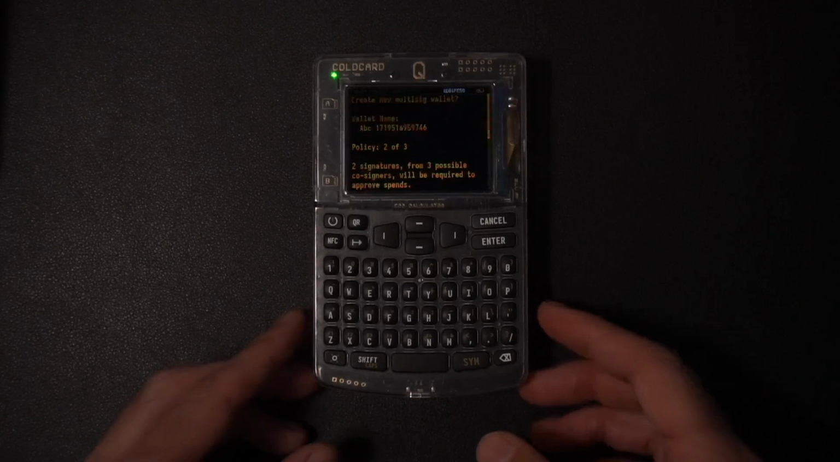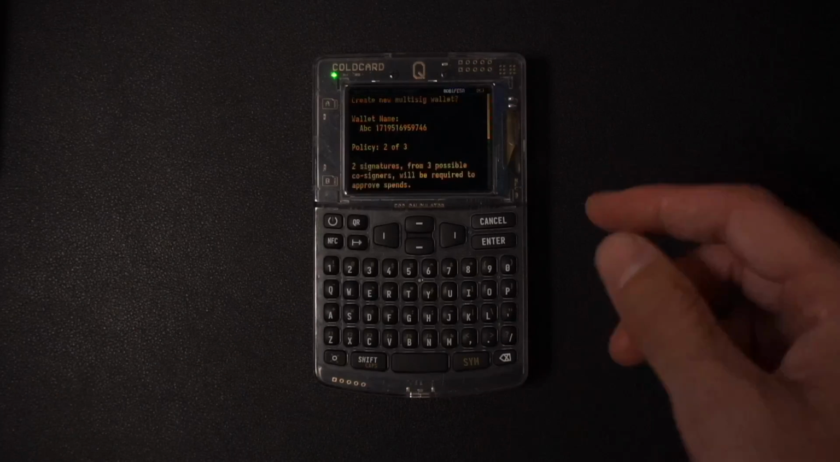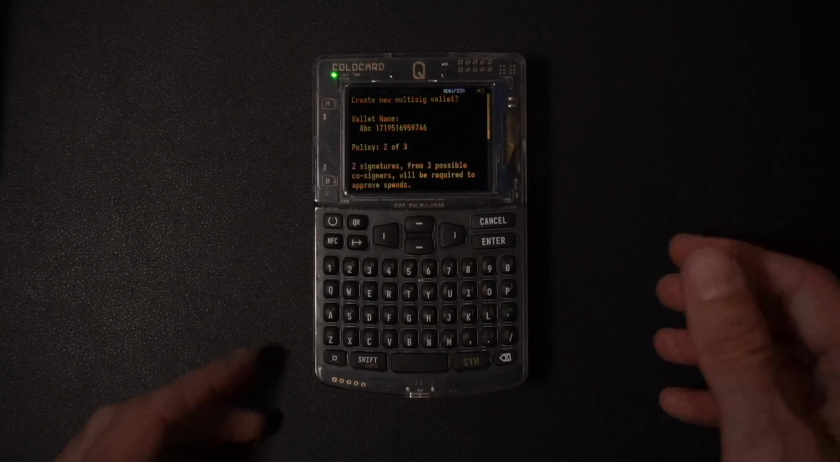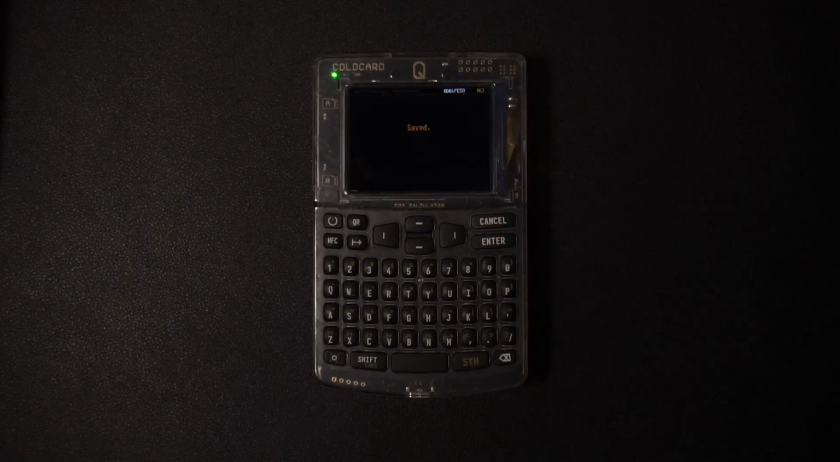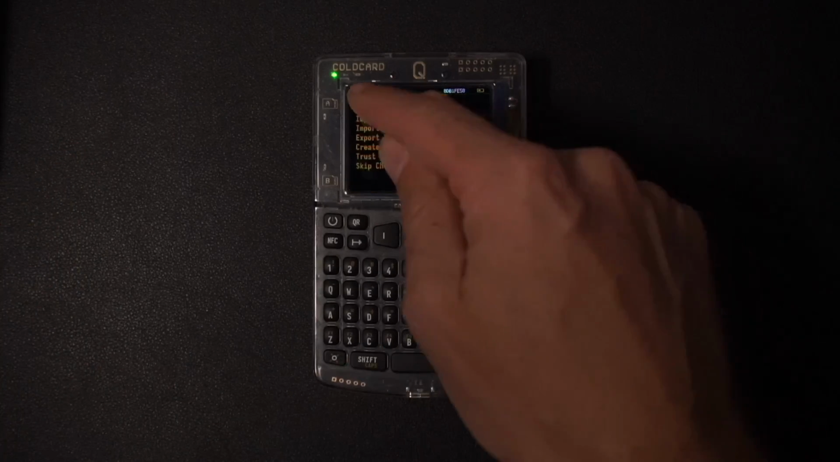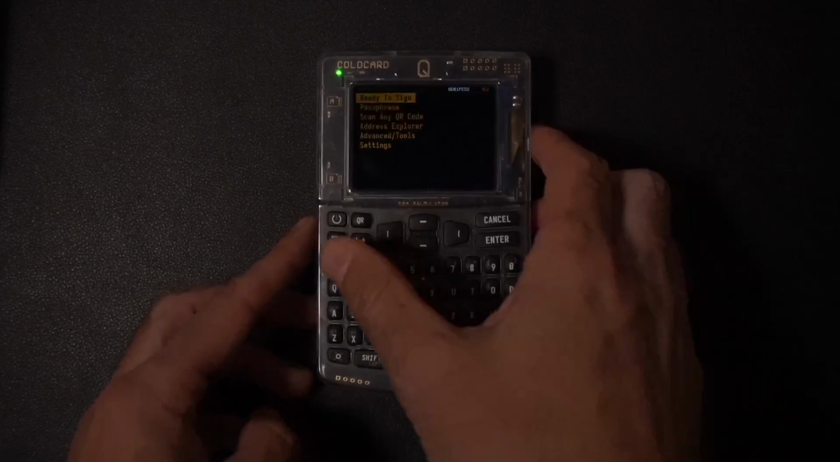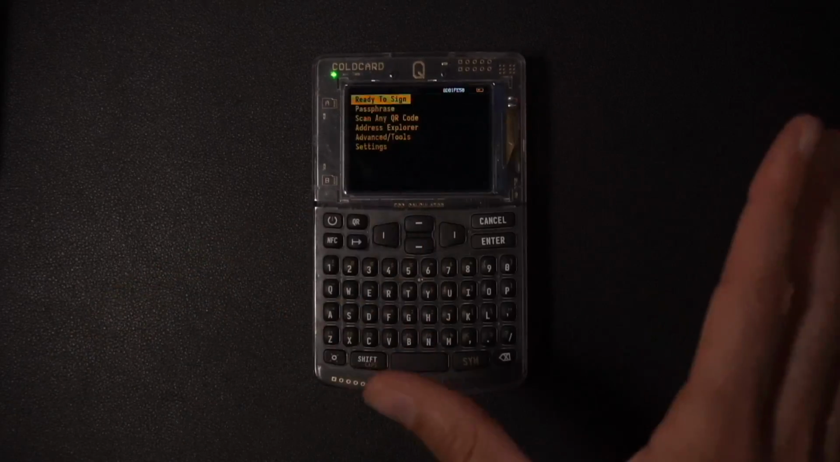And the Coldcard says, hey, would you like to import or create this new multisig wallet? It gives me information about it. If it looks good, I just hit enter and it saves that information. So now the Coldcard is all primed and ready. It's listed there. I can just cancel back out. And when I want to approve a transaction later on, the Coldcard will know exactly what I'm trying to do.